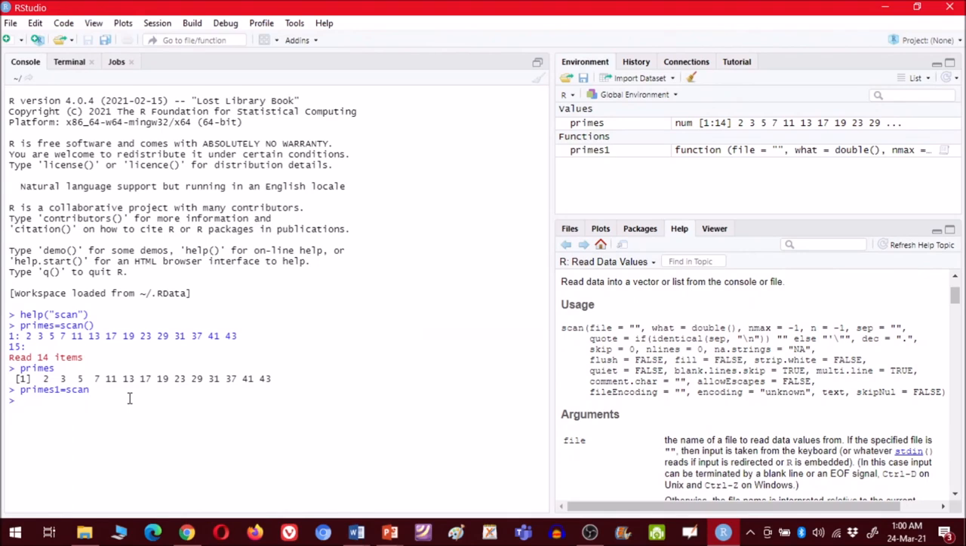Okay, sorry, we forgot to enter double parenthesis. So let us rewrite this: primes equal to scan. Now you have to enter the file name.